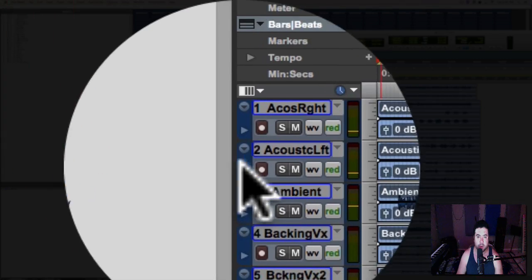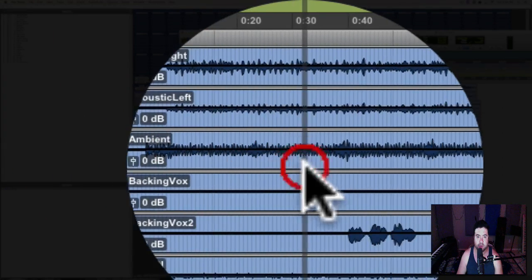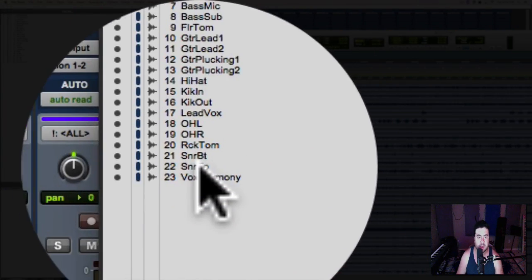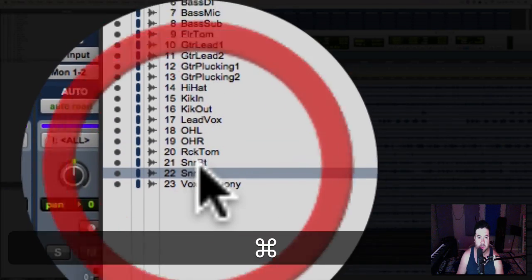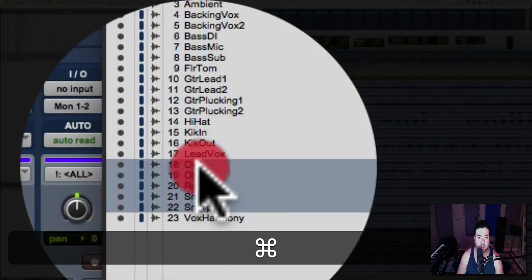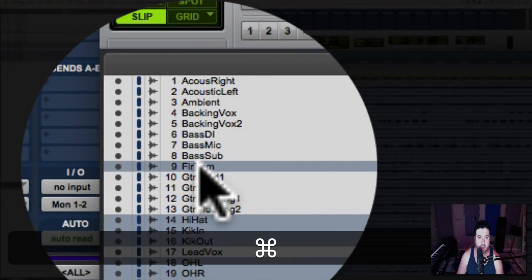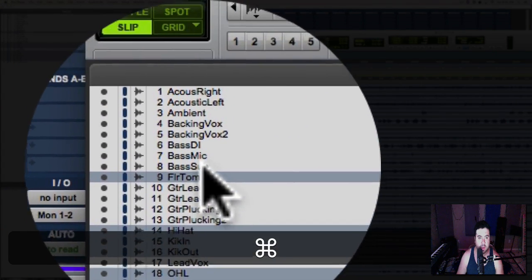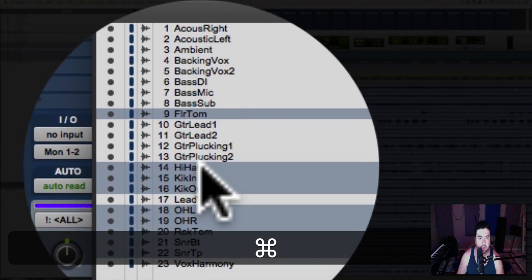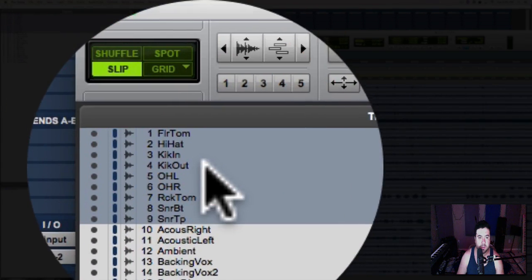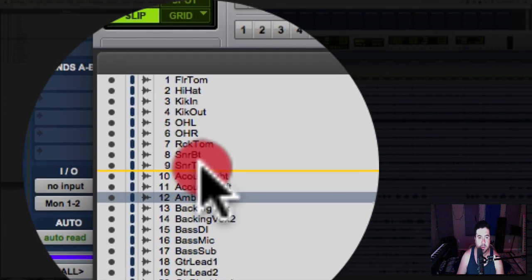Then I'm going to arrange my tracks. I like to do it here because I can see the names. I'm going to pick all my drums. Snare top, bottom, rack tom, overhead left, right, kick out, in, hi-hat, floor tom, and I think there was an ambience mic somewhere. It's here somewhere. So I just drag them up to the top like that. Ambient, there you go, snare top.